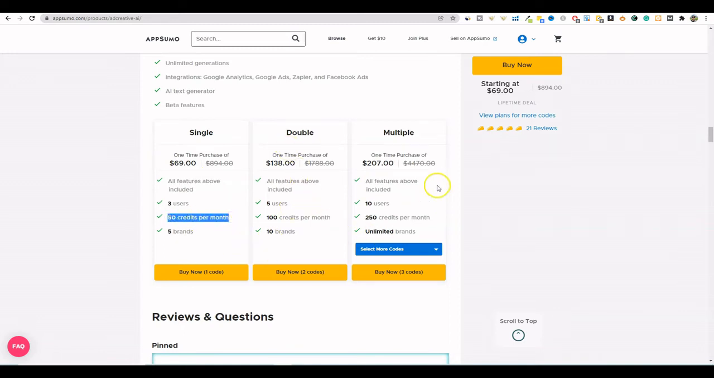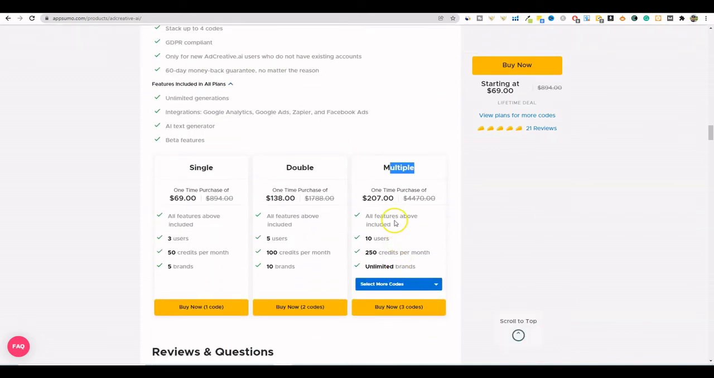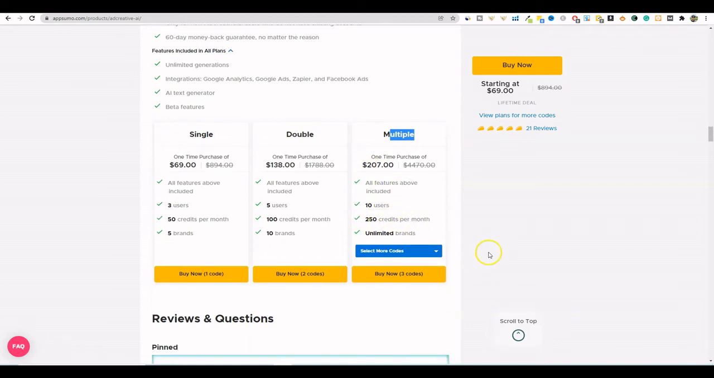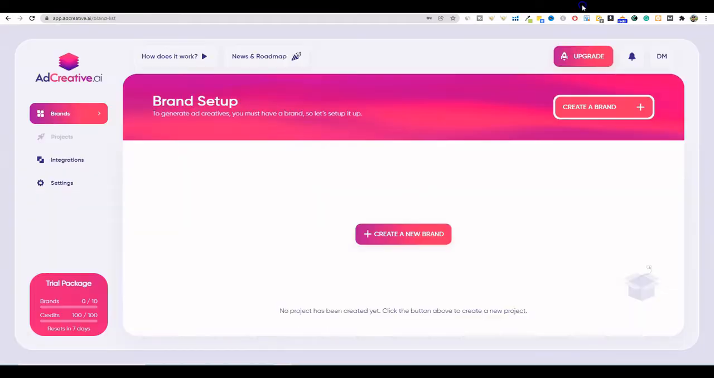If you're an ad agency and you want more, then you could go with this multiple one over here, and then you can even stack up to 4 codes. So 2, 4, 6, 8. You could spend $1,000 and pretty much have unlimited credits if you have the budget and you have the need. So let's jump into the software real quick.